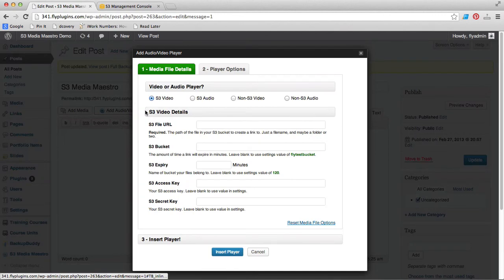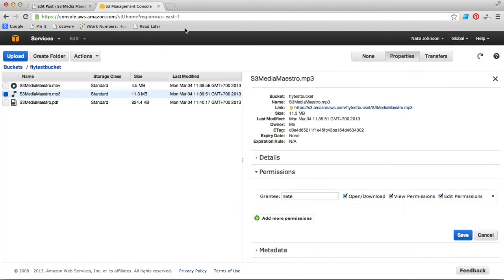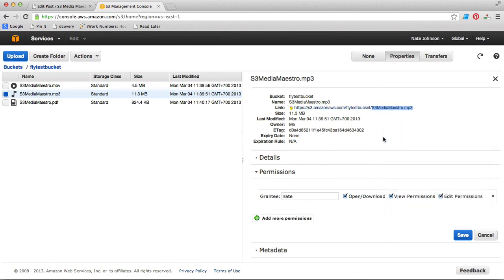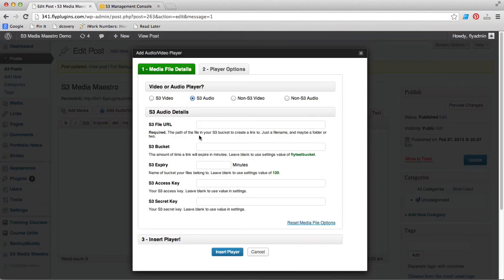Now let's take a look at audio. Now we have an MP3 file that's hosted with S3, so we're going to select S3 audio. We'll flip over and grab our file name. Again, we want to copy and paste that so that it is exact. And we have some capital letters in here, so we'll paste that in. Again, we have the option to select an alternate bucket, expiry, access key, or secret key other than what we have listed in our default settings for S3 Media Maestro.